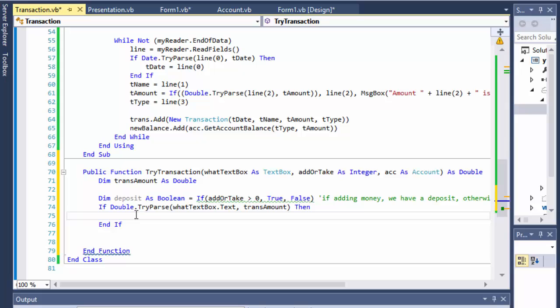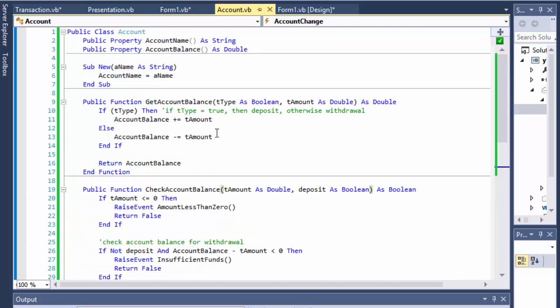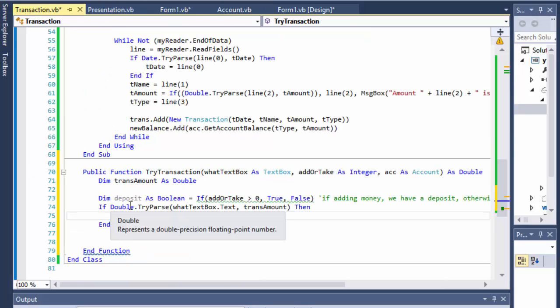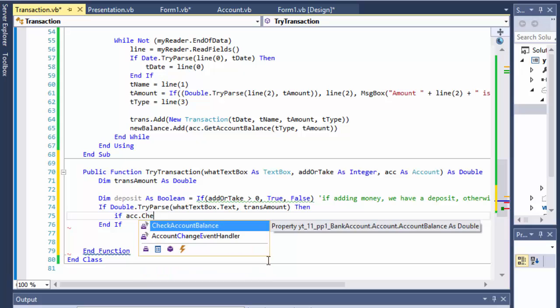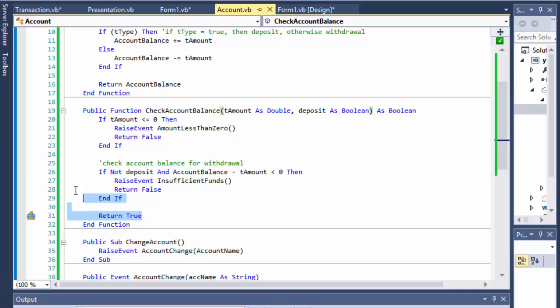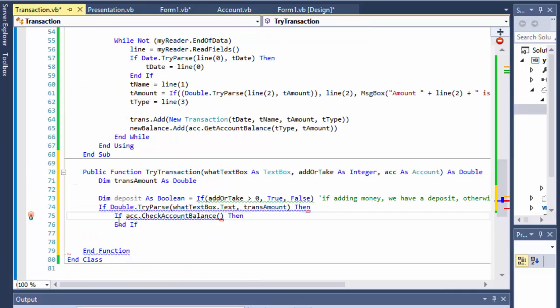So if the double passes, then now we have to check the balance. If the amount was correct, we have to try to perform the transaction in the account, check balance. We have to make sure that even though it's a number, it's not, for example, 0, or if it's a withdrawal, that there's no insufficient funds. So we will call that method. So if account dot check account balance. Remember, all these are returning a true or false, whether they pass or not. So that's why we are doing the if statement.